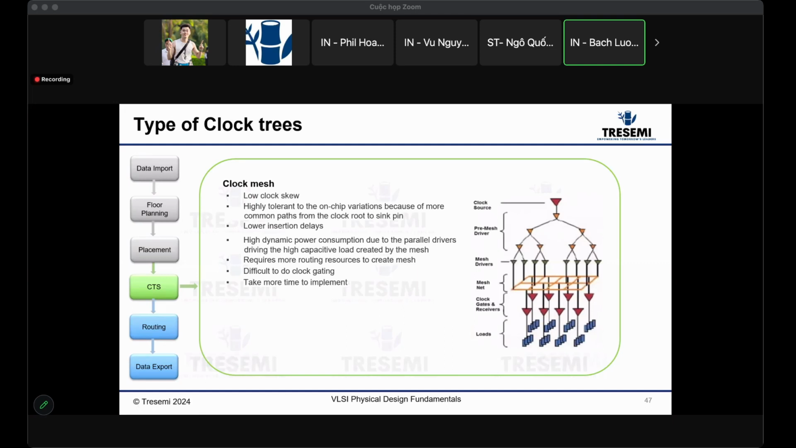So on a bigger and more complex design where you need lower skew, and if you happen to do a design in a lower geometry node, you would want to build this kind of mesh, because a low geometry node tends to have much higher OCV. So you want to build this kind of structure where it's less prone to OCV.